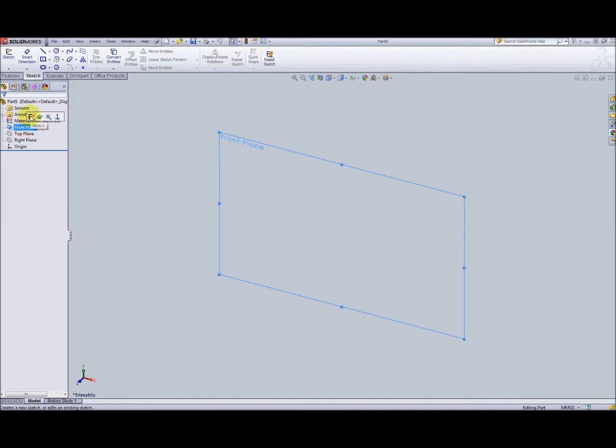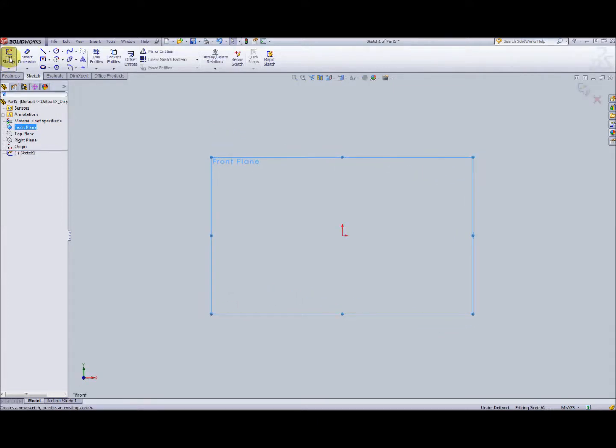We can either select sketch from here or go up here to select sketch. Either way is fine. Now you'll see that the front plane has oriented itself to a position where you can draw on it more easily, and we're going to create some construction geometry to make life a little bit easier for us.